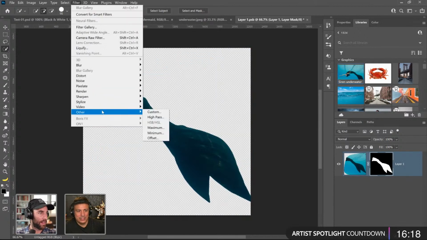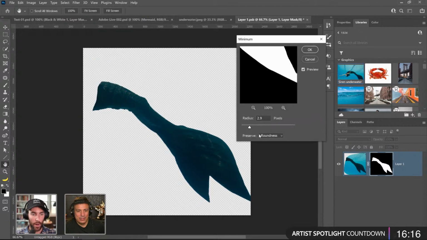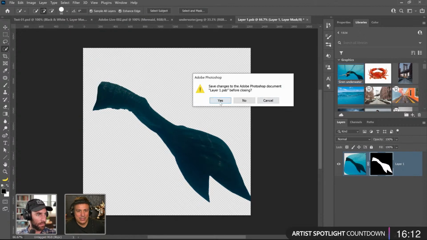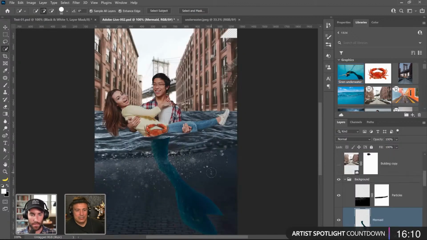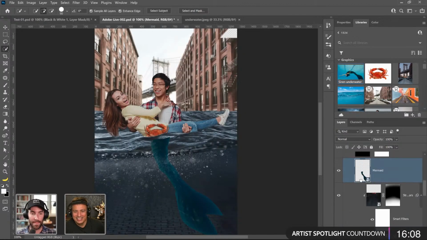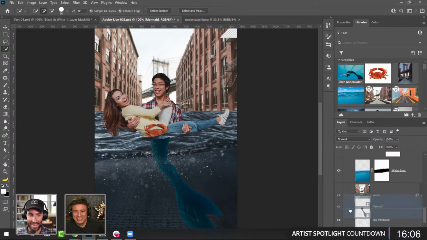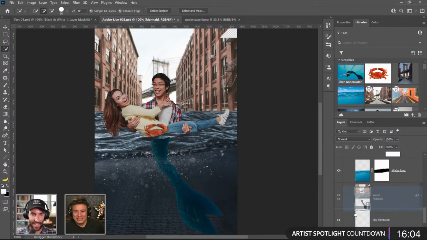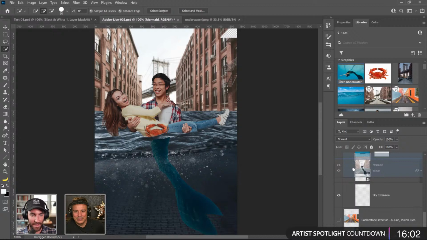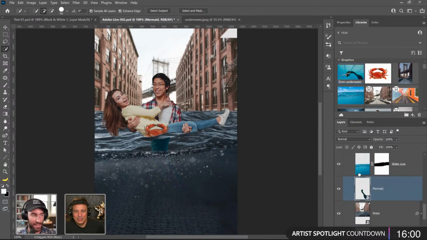I use the quick selection tool to select that, by the way. Okay. I use the same minimum technique to get rid of the fringing, close to smart object, save it. And that looks not too bad. That's pretty good. That looks better than we expected. Got a skinny merman waist.